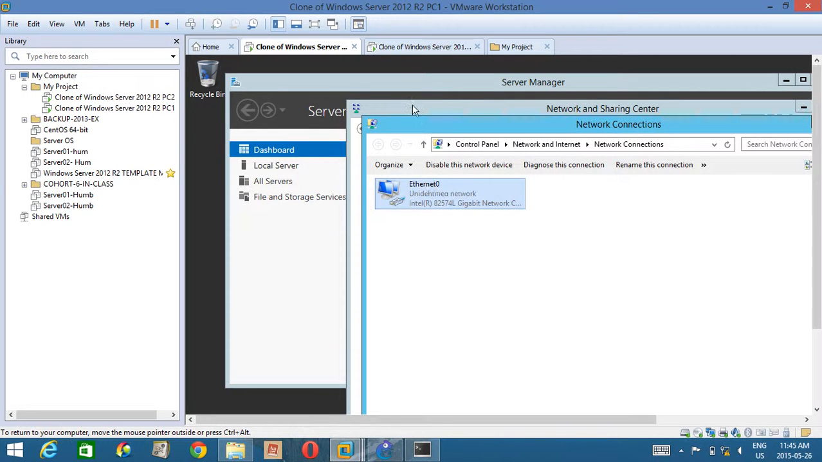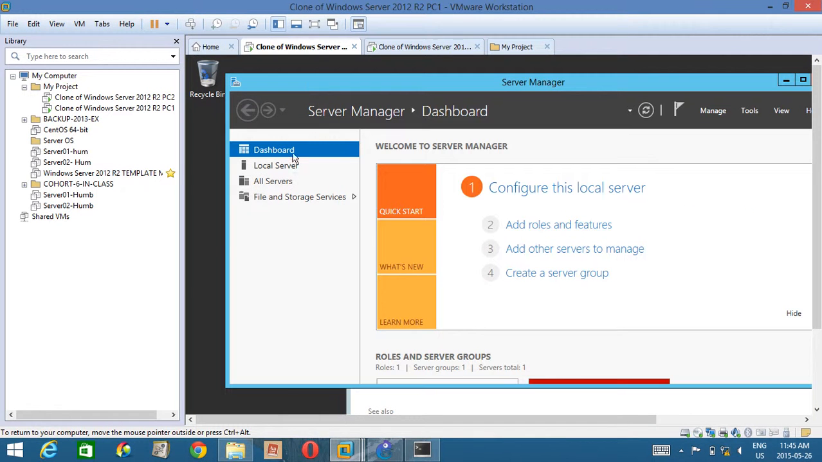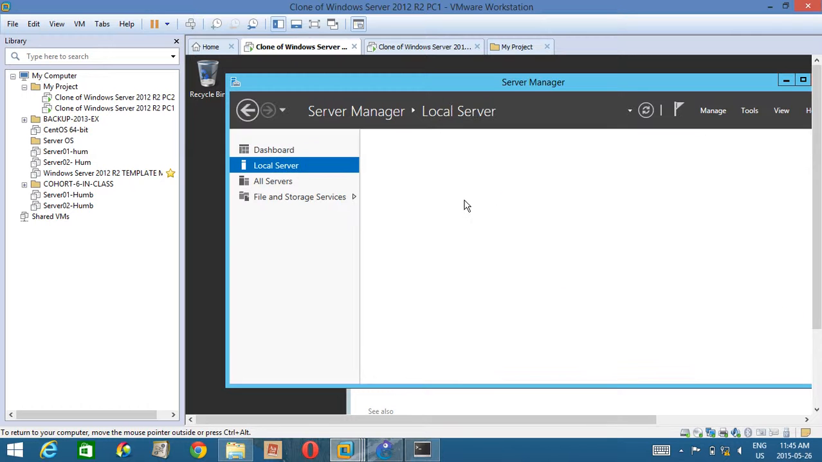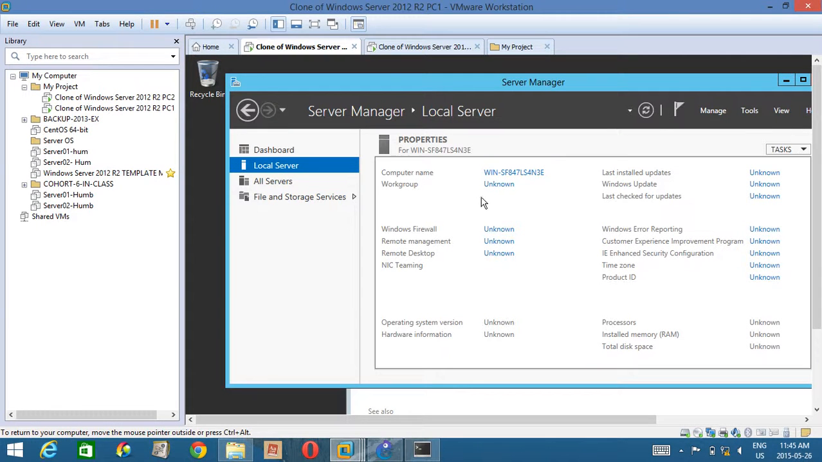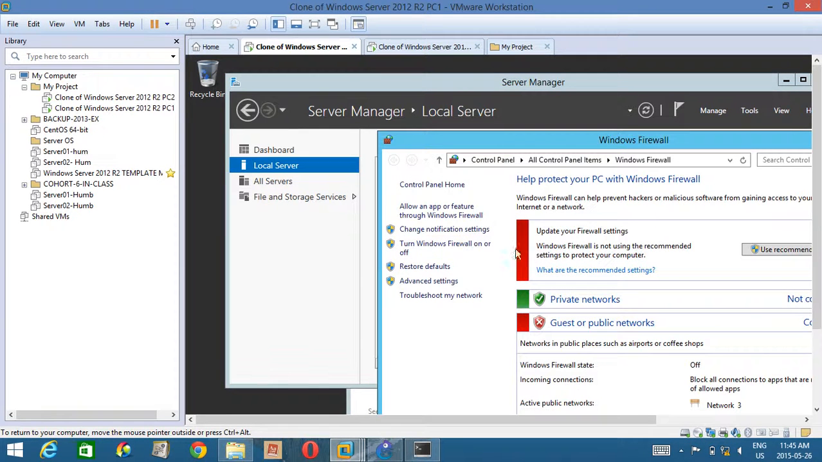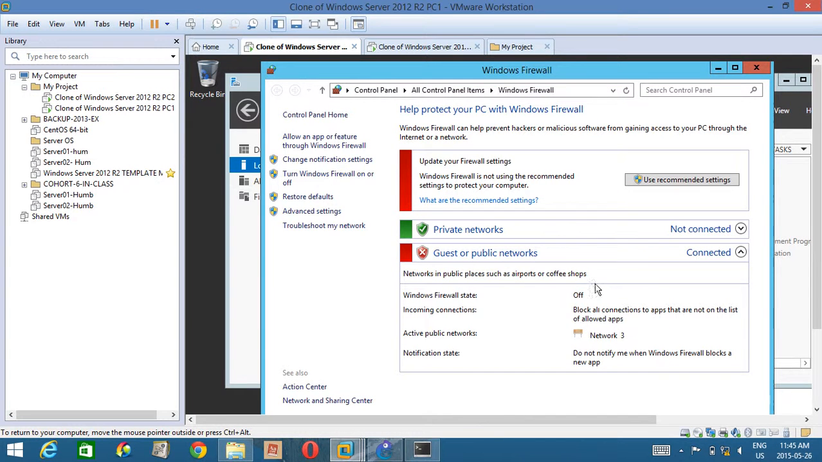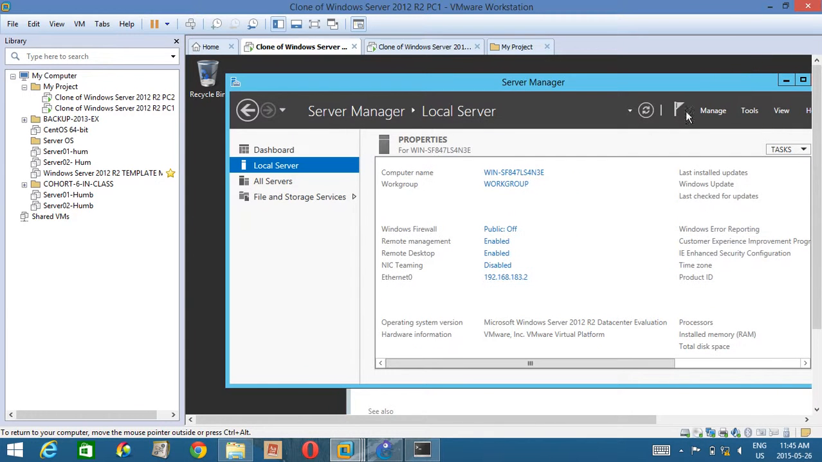Okay. It is very important that you turn off the firewall. If the firewall is turned on, it prevents some of the replication and some of the data transmission between the systems, okay, because this is a clone and the main template firewall is off, here is off.